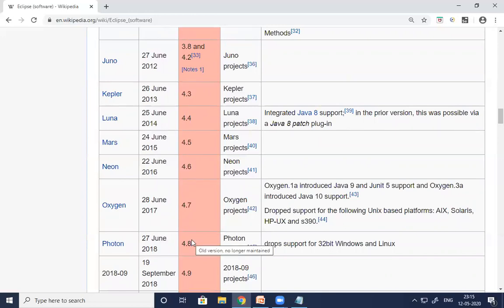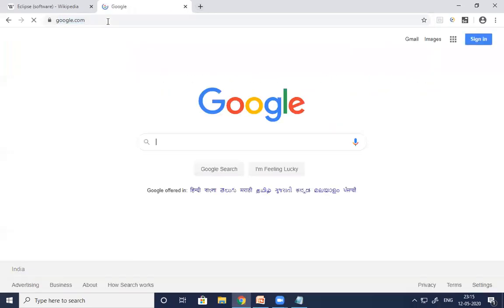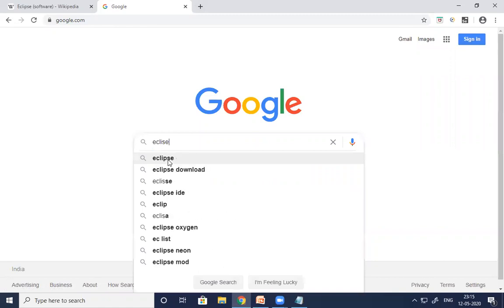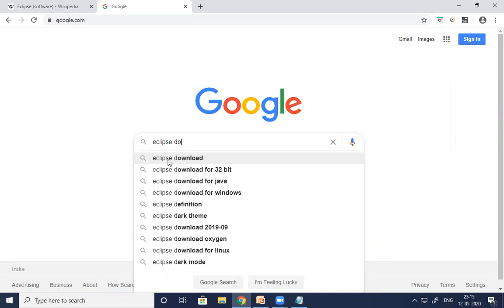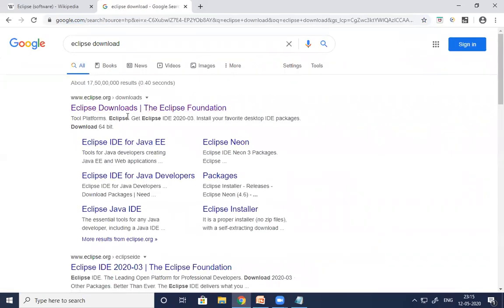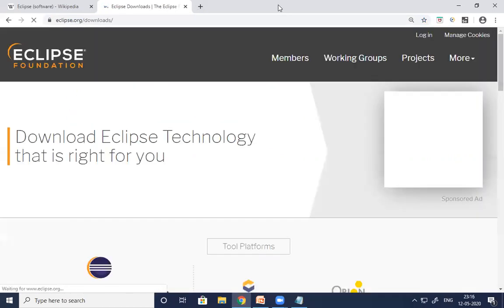So how to download this Eclipse? We can download Eclipse from the official website. Let's go to Google again. Directly go to eclipse.org. I'm just typing Eclipse download. If I search for Eclipse download, it will navigate you directly to the downloads page of eclipse.org.